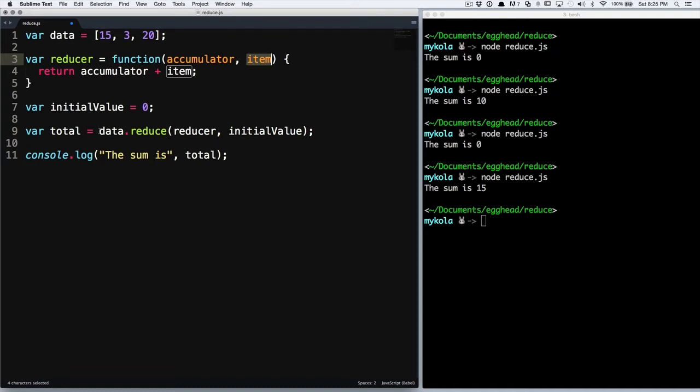Now, the way this always works, the reduce expression here, this whole thing is an expression. That means it evaluates to a specific value. Array.reduce always evaluates to the final value of the accumulator. So this whole thing is just going to be 38.